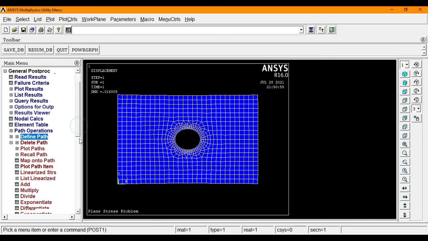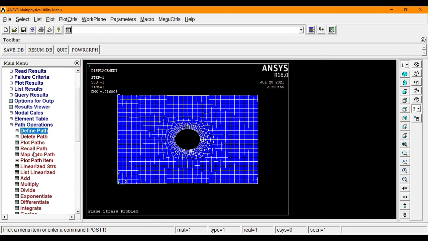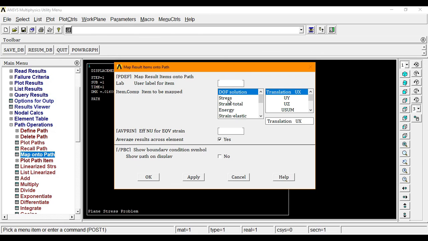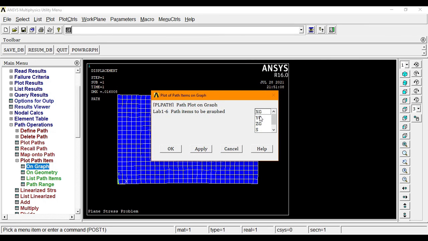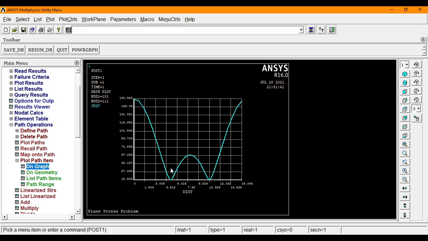Now we need to define the stress on this created path. For that, select Map onto Path, and select Stress, and in Stress select von Mises, and the name here is SEQV. So remember this SEQV, then OK. Now go for Plot Path Item, On Graph, and in this drop down select SEQV, then OK. So this is how the stress is distributed along the path AB. As you can see, the maximum stress value, as we saw earlier, is 160.902, and that is at point A. And this is how the stress is getting distributed.